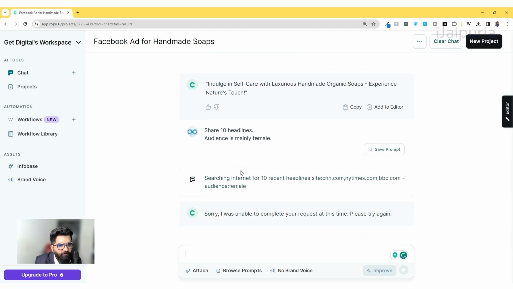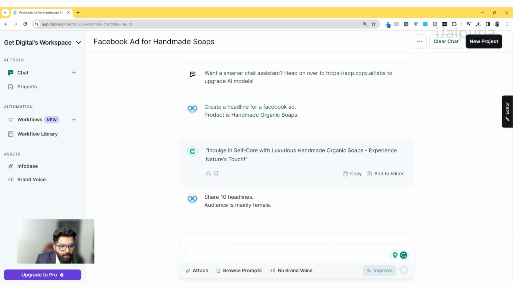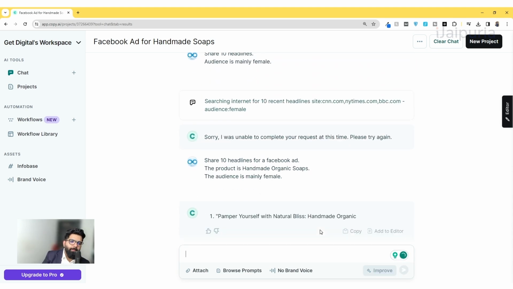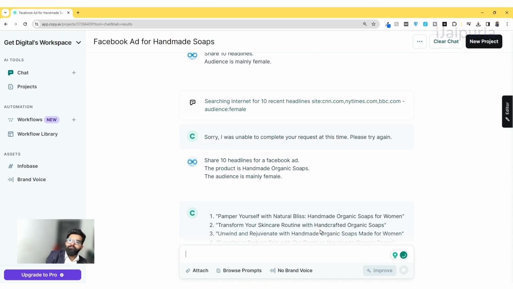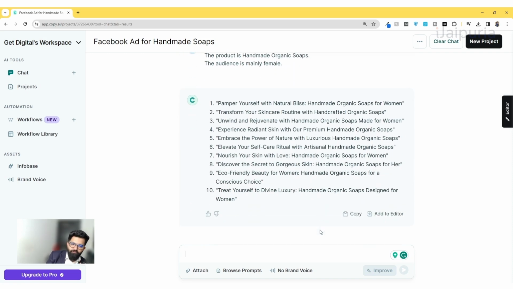Now, what if I write, copy this, shift enter, remove the grammatical errors, share 10 headlines for a Facebook ad. And now, what about this? There you go. Now Copy.ai is evolving and we are getting more and more better results. You can go through the results, pause the video, and then you can see how it looks like.